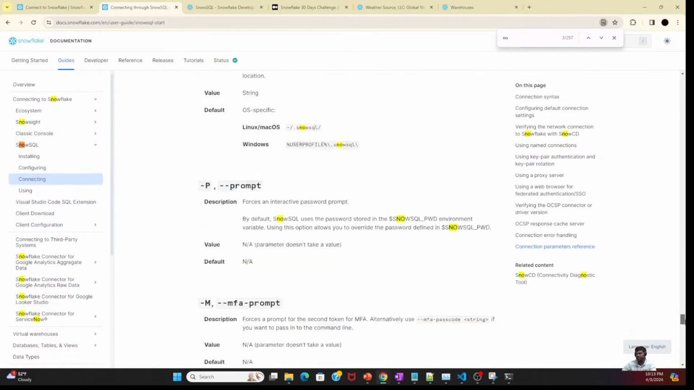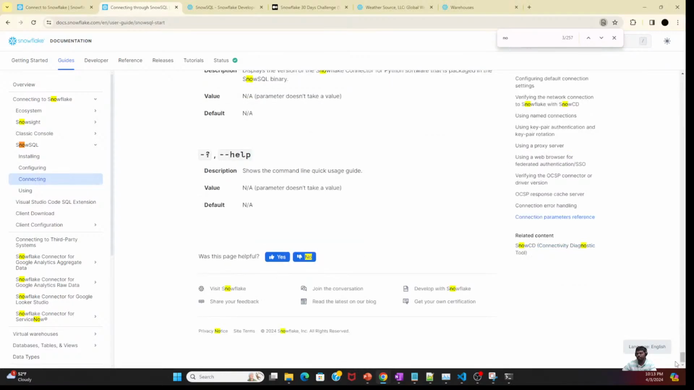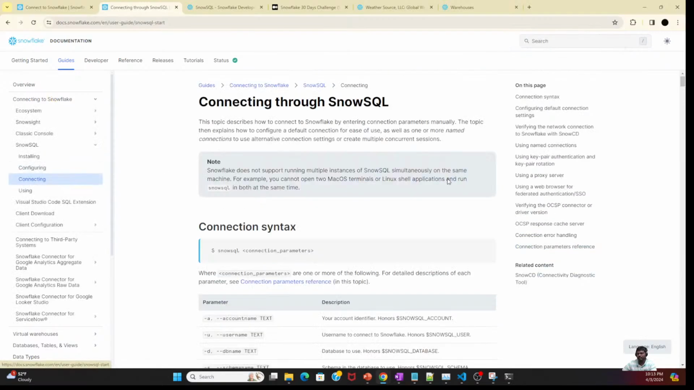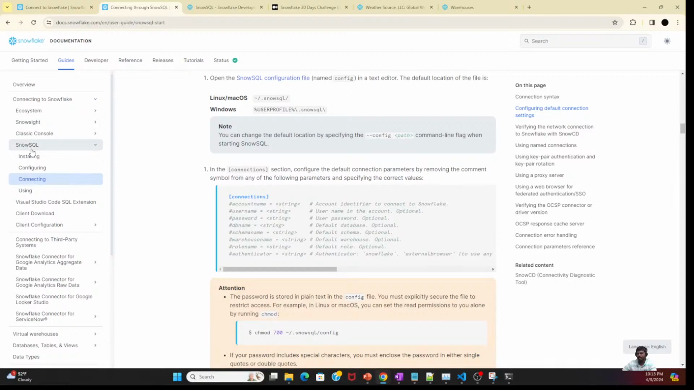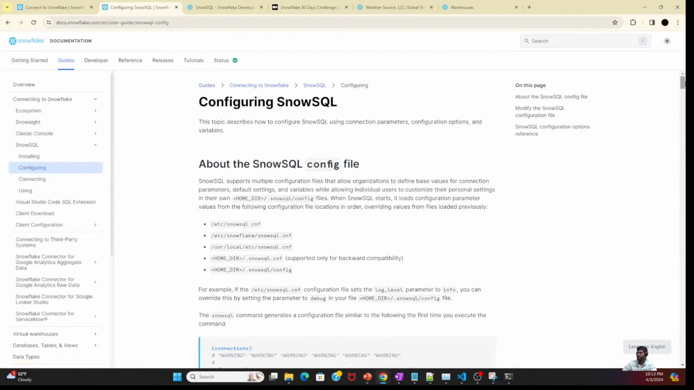This documentation they have provided has all the details about SnowSQL.